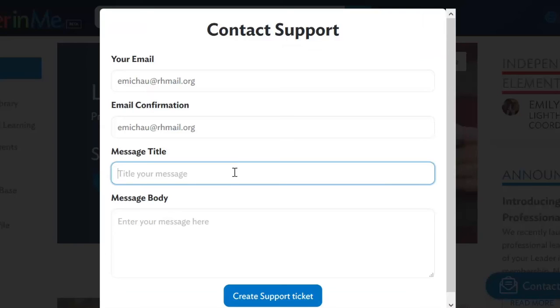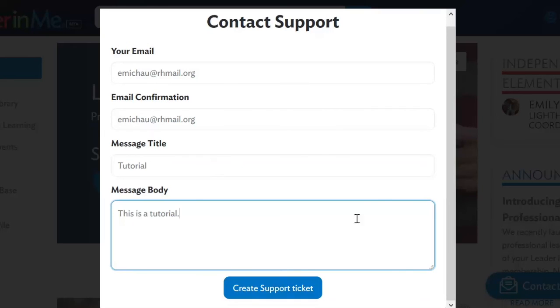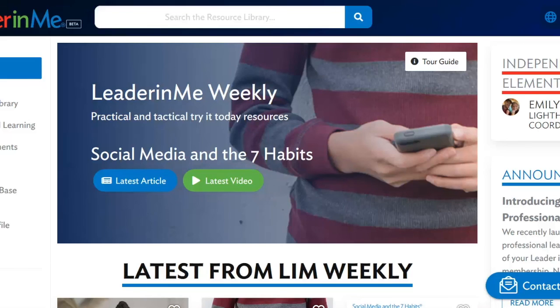Your email address should already be imported. All you need to do is add a message title and a body. And then you click create support ticket. This has been a tutorial on how to access resources on the Leader in Me website.